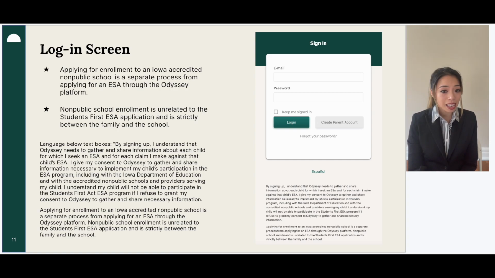I give my consent to Odyssey to gather and share information necessary to implement my child's participation in the ESA program, including with the Iowa Department of Education and with the accredited non-public schools and providers serving my child. I understand my child will not be able to participate in the Students First Act ESA program if I refuse to grant my consent to Odyssey to gather and share necessary information."